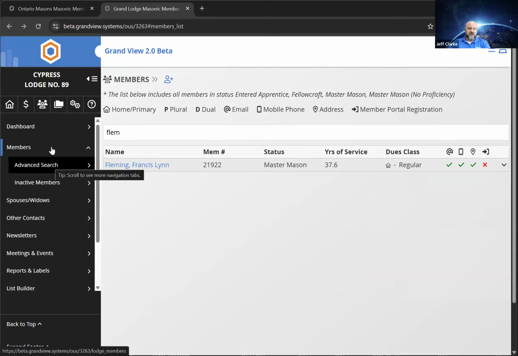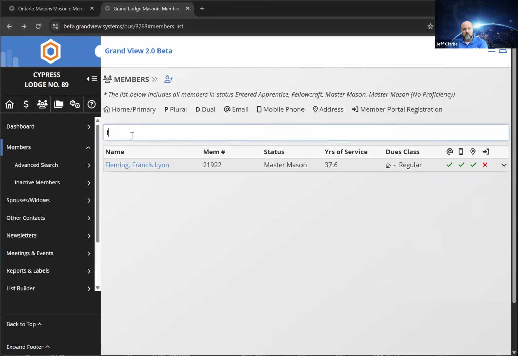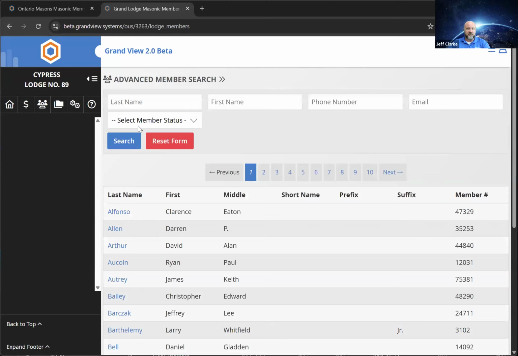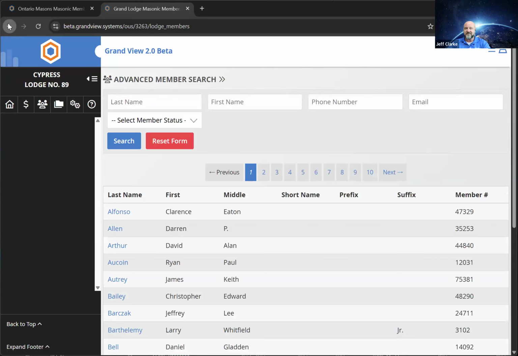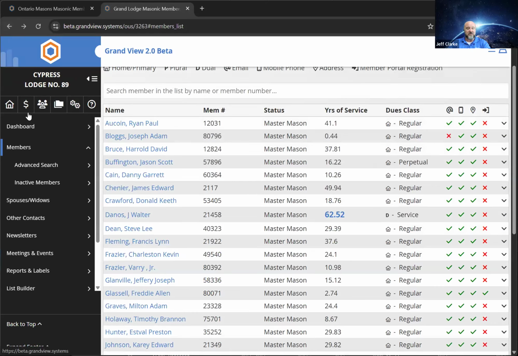We do have advanced search capabilities where you can search for members by phone number, by email address. You can search by status. Get in there and play around with this. You'll learn to use the system really quick.